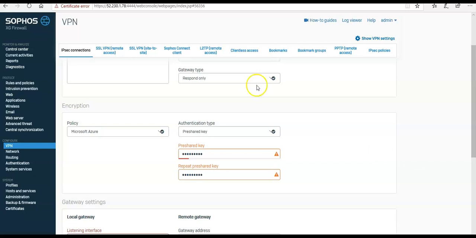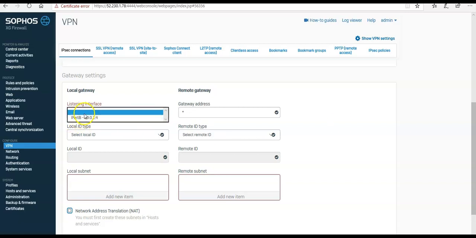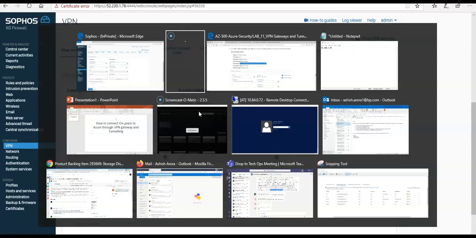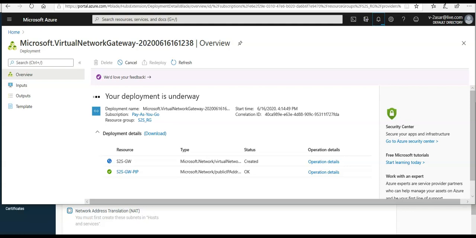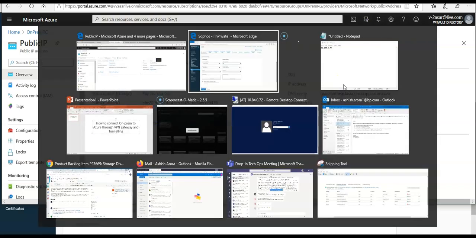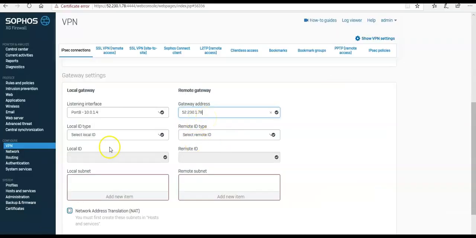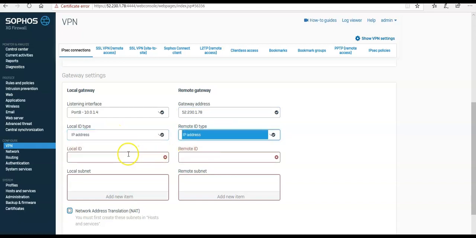Now go to the gateway settings connection. Here, listening interface. This is the one. And local gateway address. Input the gateway IP address. I'm going to use this one, the public IP. All right. Local ID type would be the IP address. Remote ID type would be the IP address.